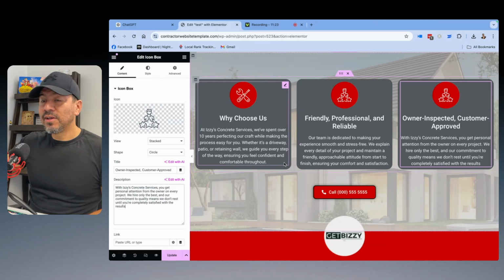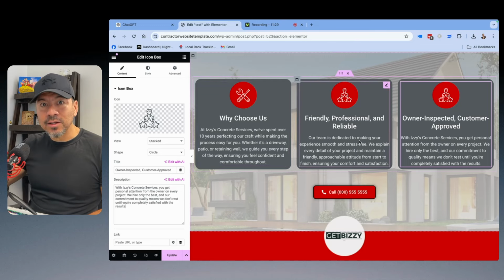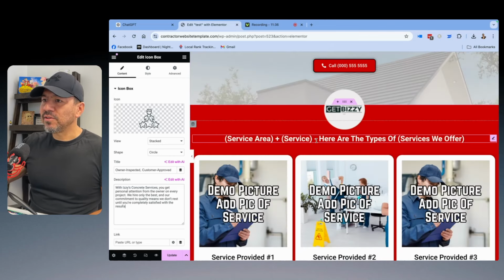Not only that, when Google crawls this website, it's going to know it's a concrete contractor in Bakersfield. And as you go through, you can start adding the word Bakersfield so it knows even more. We'll go into that. You can do that later. But now we go to this next section.